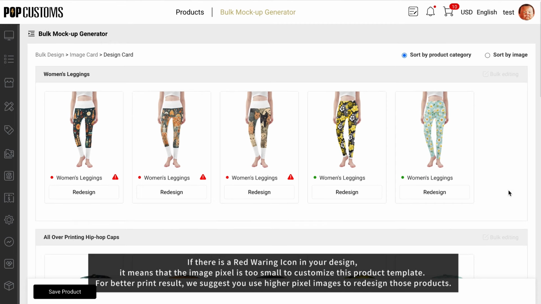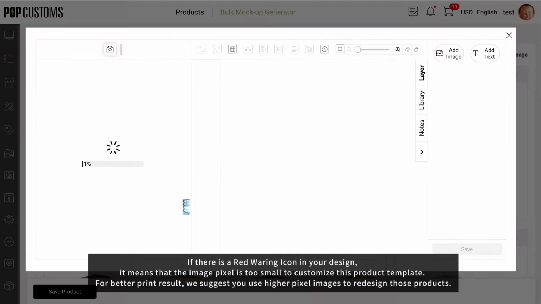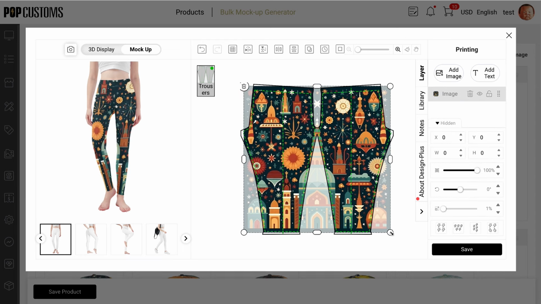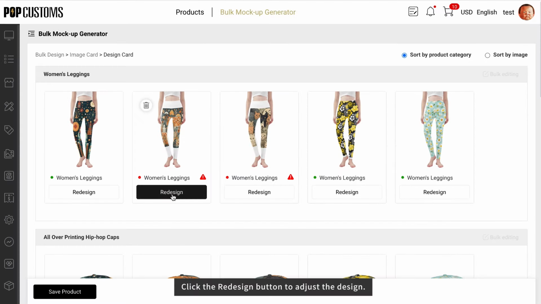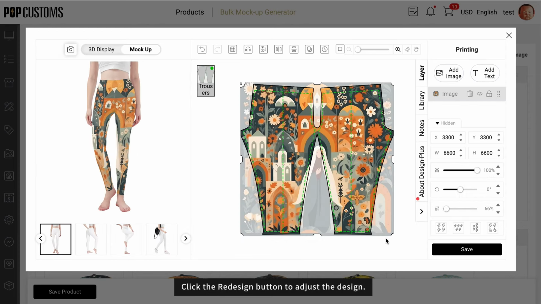If there is a red warning icon in your design, it means that the image pixel is too small to customize this product template. For better print result, we suggest you use higher pixel images to redesign those products. Click the Redesign button to adjust the design.